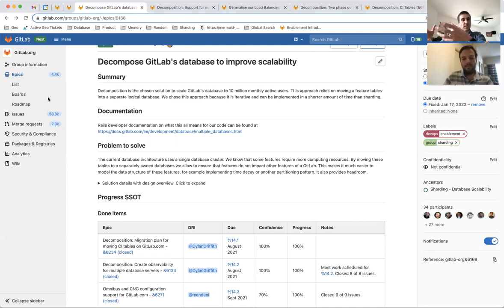And why are we choosing CI? One of the limitations of our database is the amount of writes that are coming to the database. Those are very hard to scale. And almost 50% of our writes are actually caused by our continuous integration features. So by moving all of our CI tables to a second database cluster, we essentially double our ability to scale. And that also increases the overall headroom.